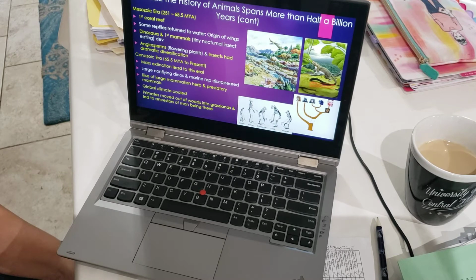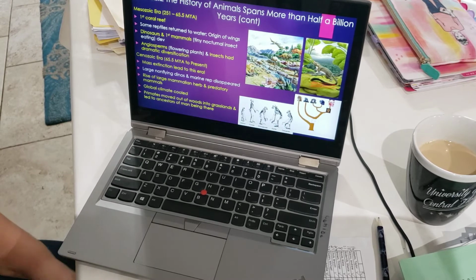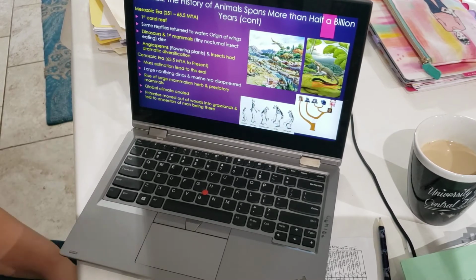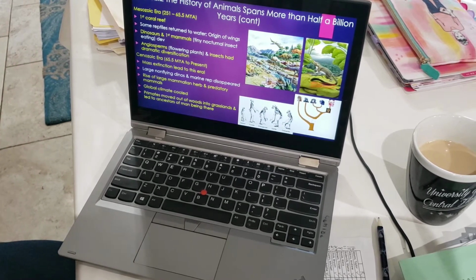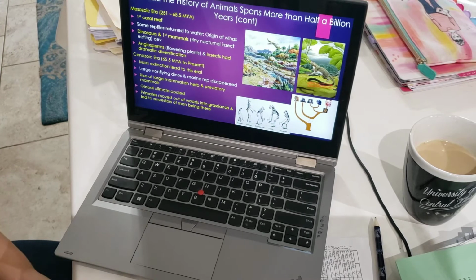So evolutionarily survived better. Angiosperms, that's when our flowering plants really took off. Insects had dramatic diversification. So because all the plants took off, the insects took off. All of it went together.